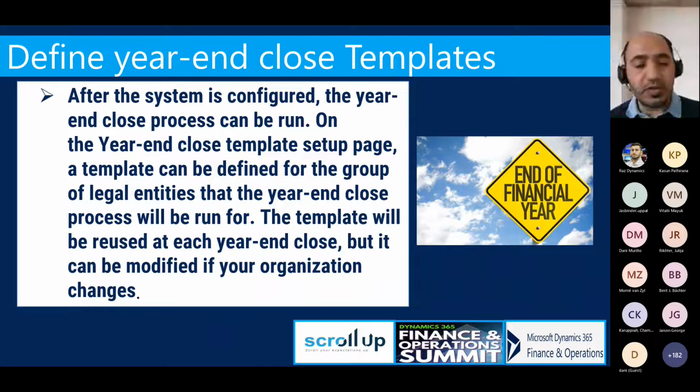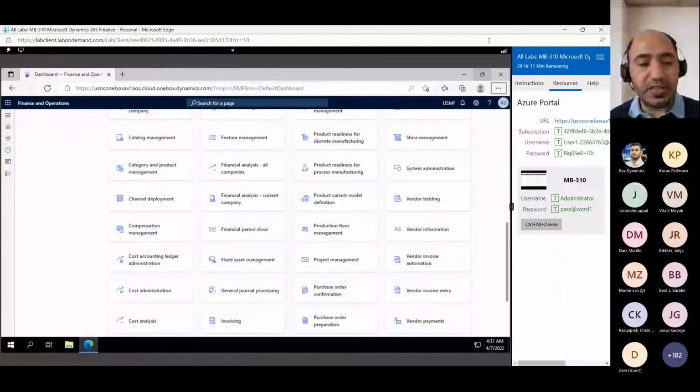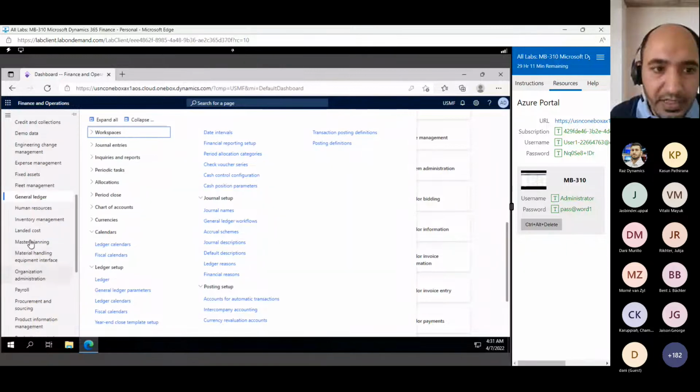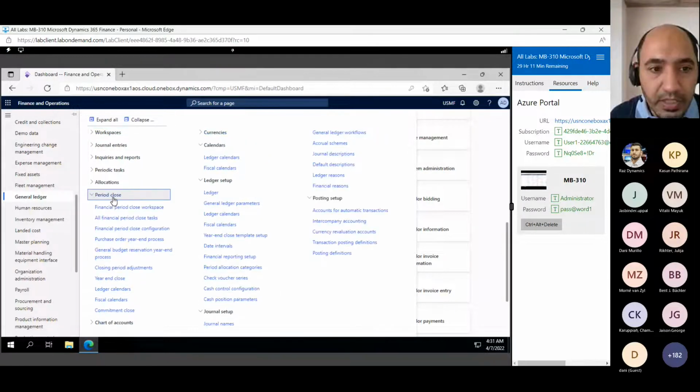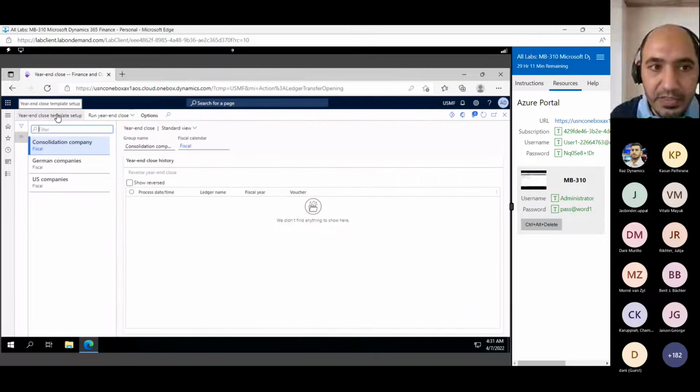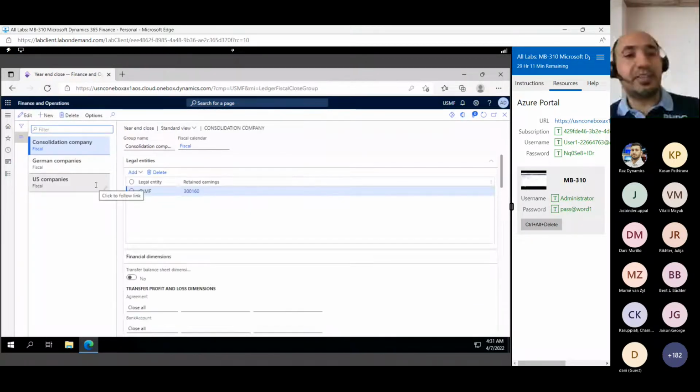I'm going to show you now on the screen before I give you more details. As I mentioned, under General ledger and Setup, you have the Year-end close template setup. You can do this here, or also in the Period close, where you do the year-end close, you also have the Year-end close setup link. So you can go from either place.